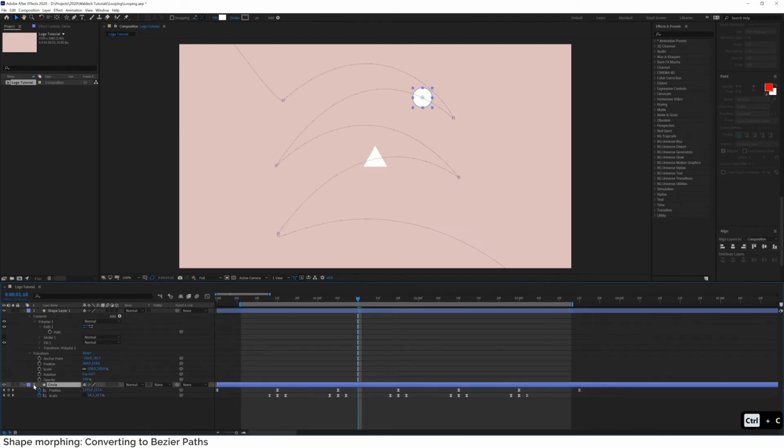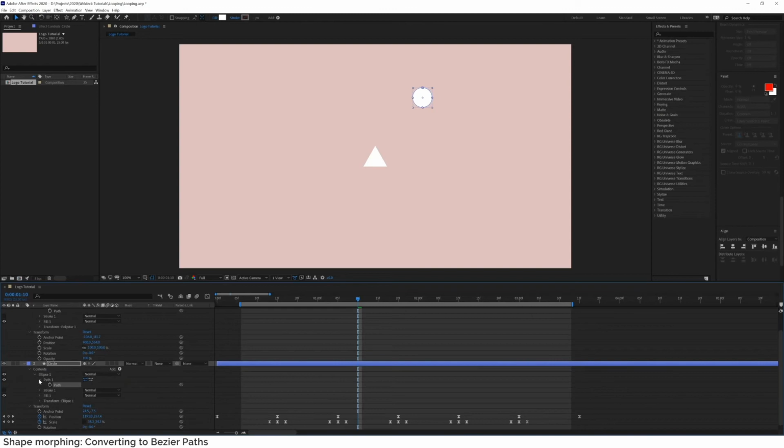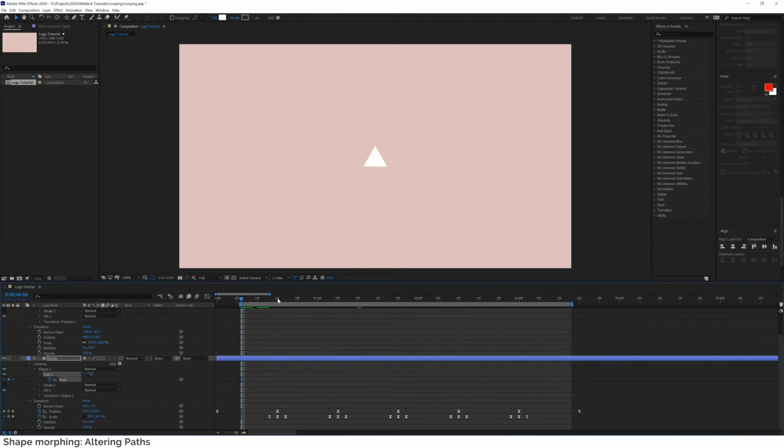So we're going to do the same things as before. Open the circle's drop down menu, open its contents, open ellipse 1, and then convert ellipse path to Bezier. Great, now we're going to open the path and we're going to start keyframing it by hitting the stopwatch. At the beginning, I'm going to put a key there just for safety measures to make sure the circle stays a circle. Now we're going to do some rough shape morphing.